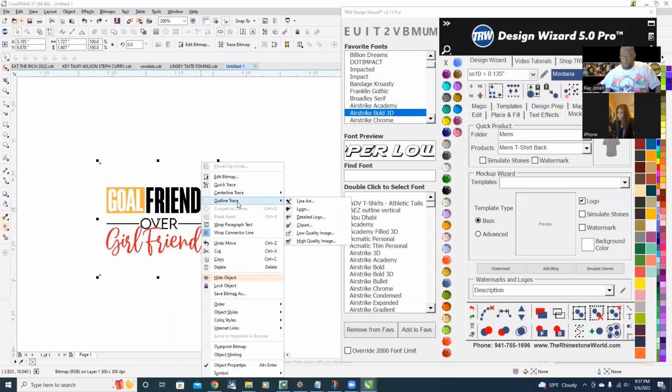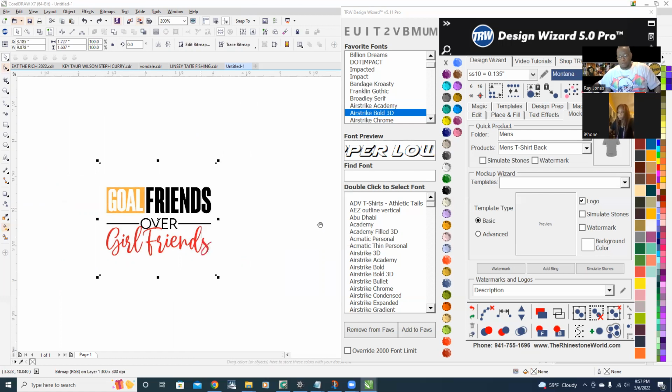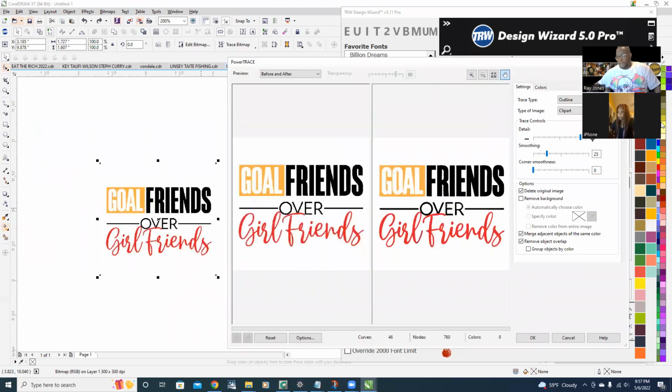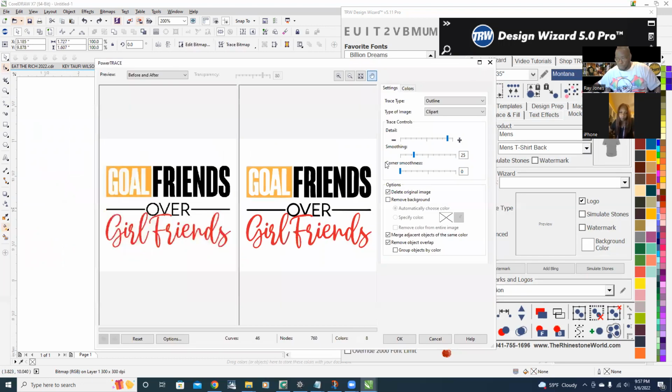So outline trace and clip art. Now on here, you want to make sure you have delete original image selected. Where would I see that? Right here, up under the corner smoothness in the options area.